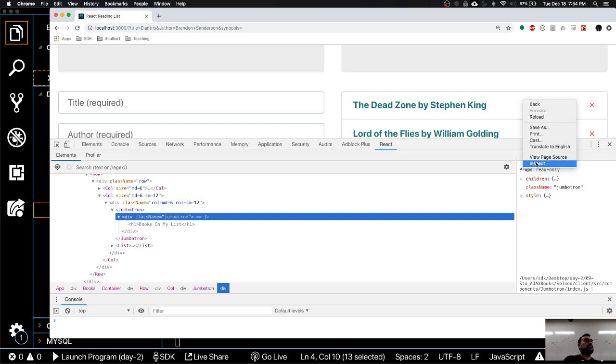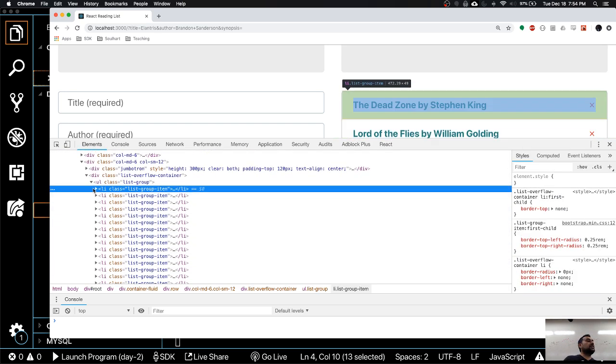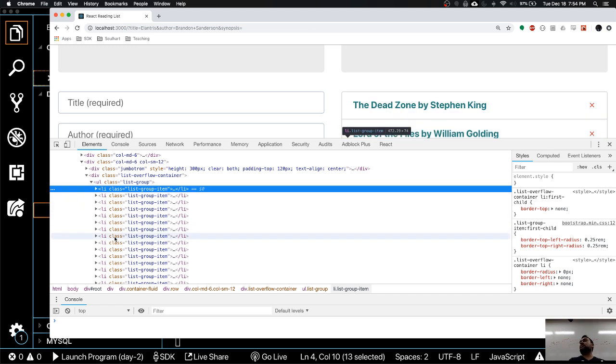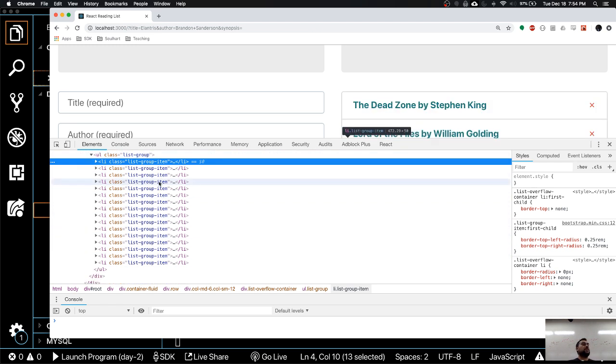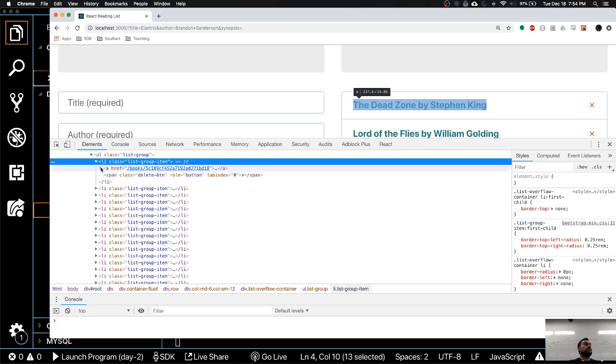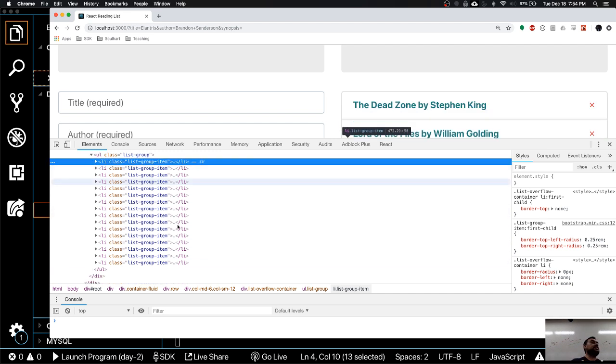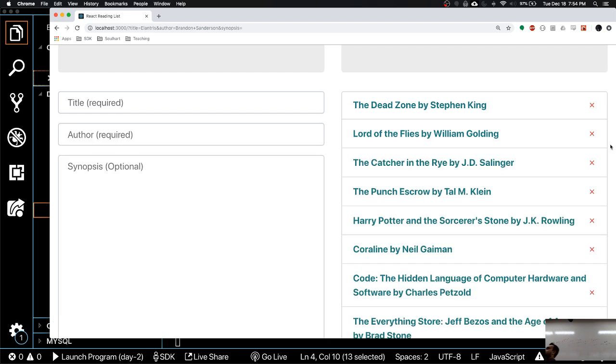Let's do an inspect on this one. So you see the LIs, it's creating multiple LIs. You wrote the map function, but this is the output of the map function. It's looping through and outputting all these different things, 16 list items. You can see the output in your React. That's what the map function does.